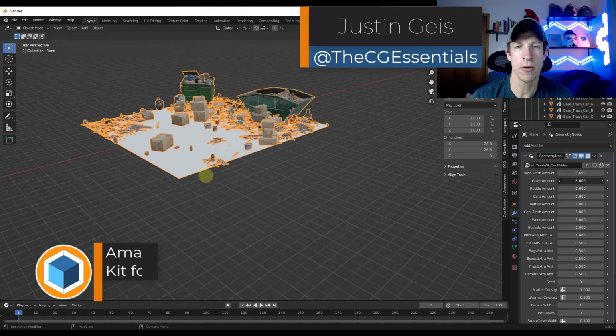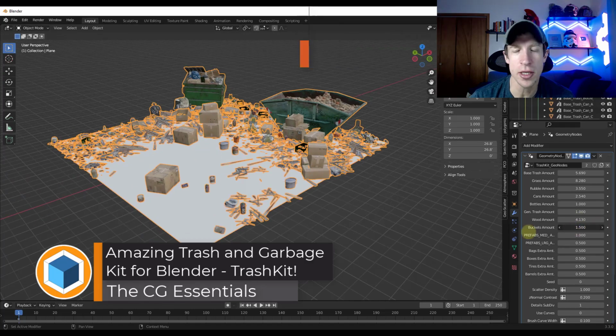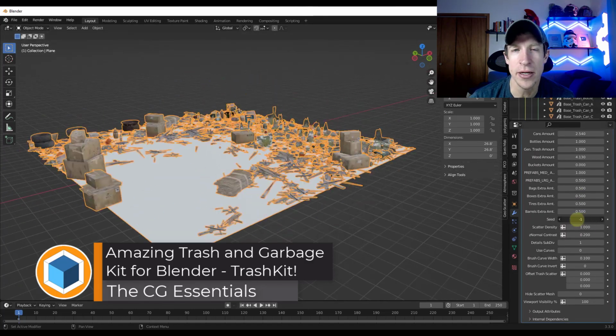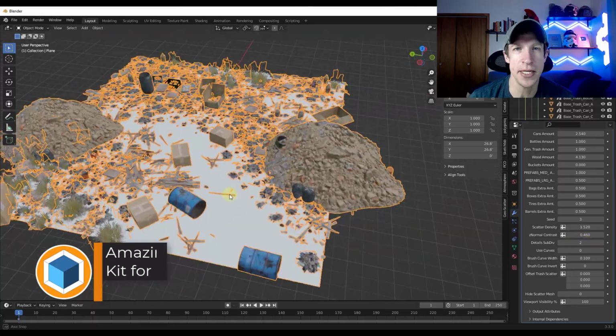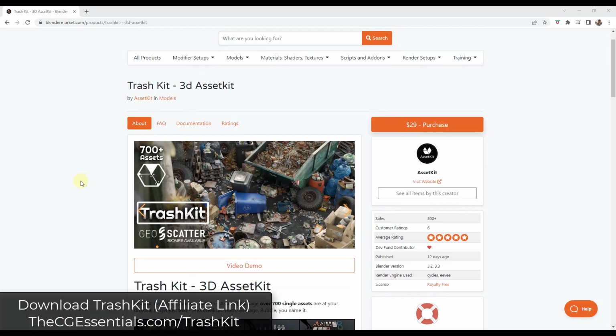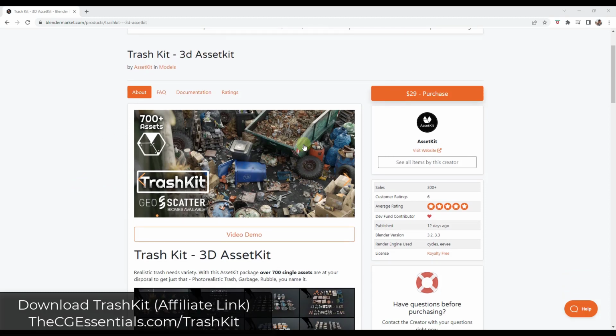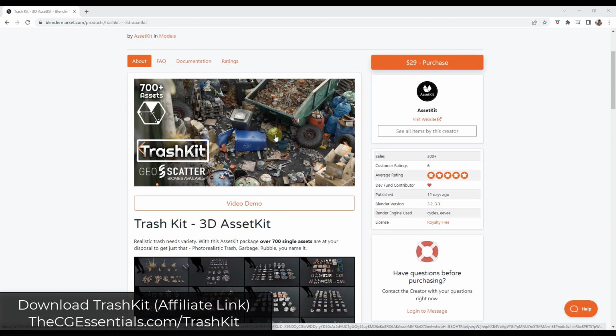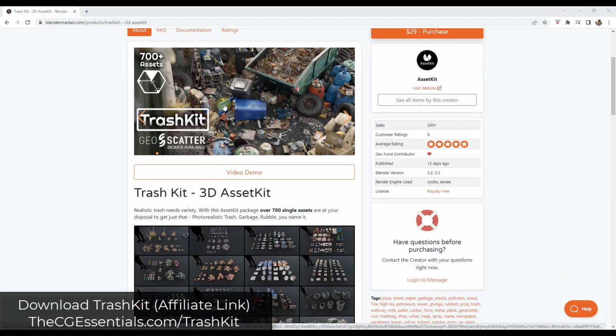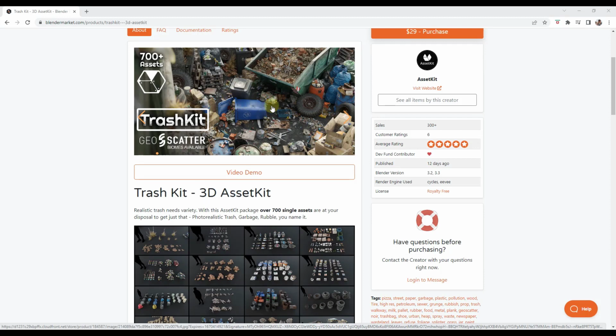So in today's video, we're going to be covering an asset kit that only 3D artists could get excited about, TrashKit. Let's go ahead and just jump into it. First off, can I just say that it is hilarious how excited I was when I saw this asset kit available, because it's actually a really amazing asset kit containing trash and garbage and other things that you can put into your scene to add that more realistic rubbish look inside of your models.